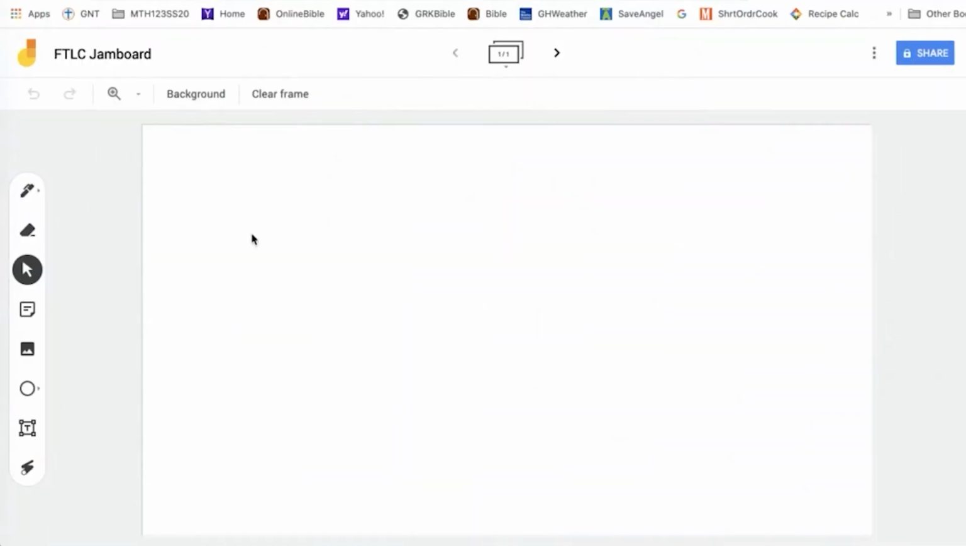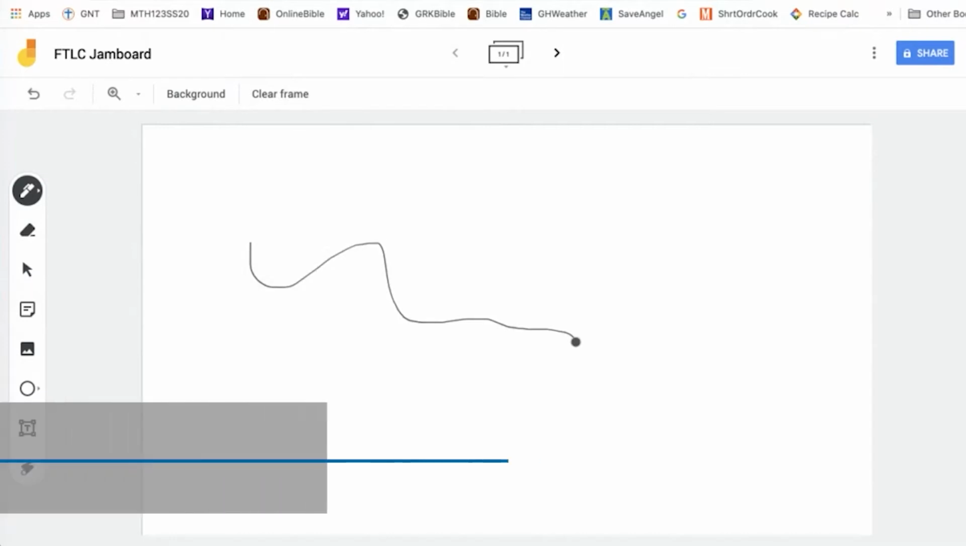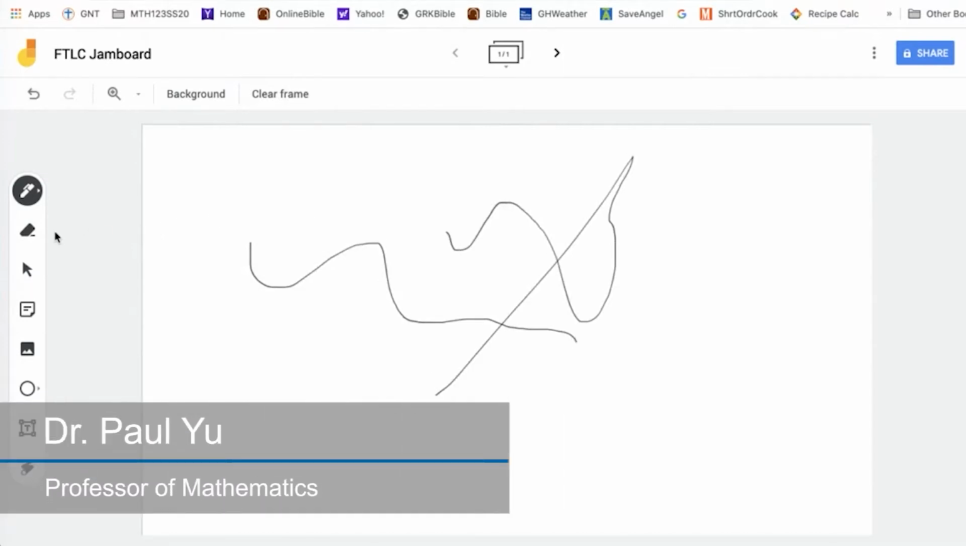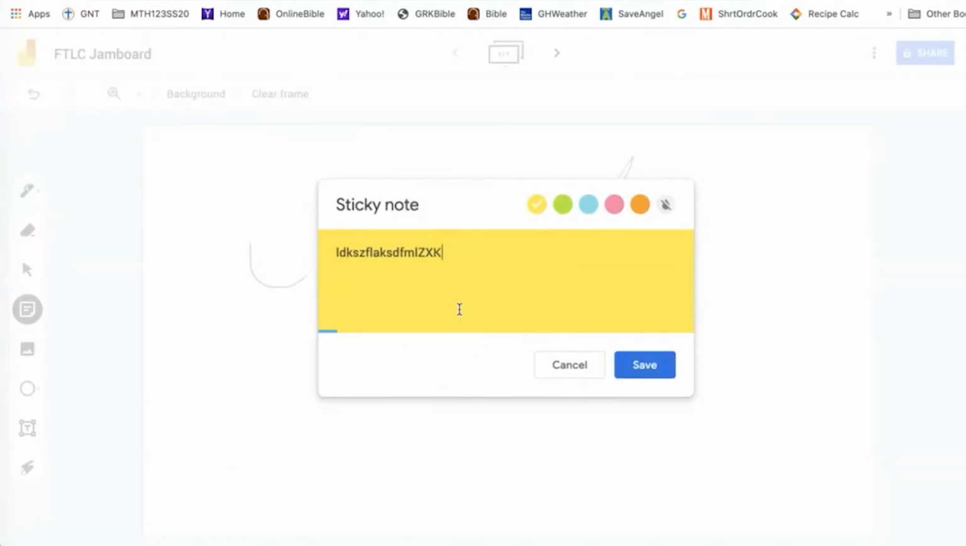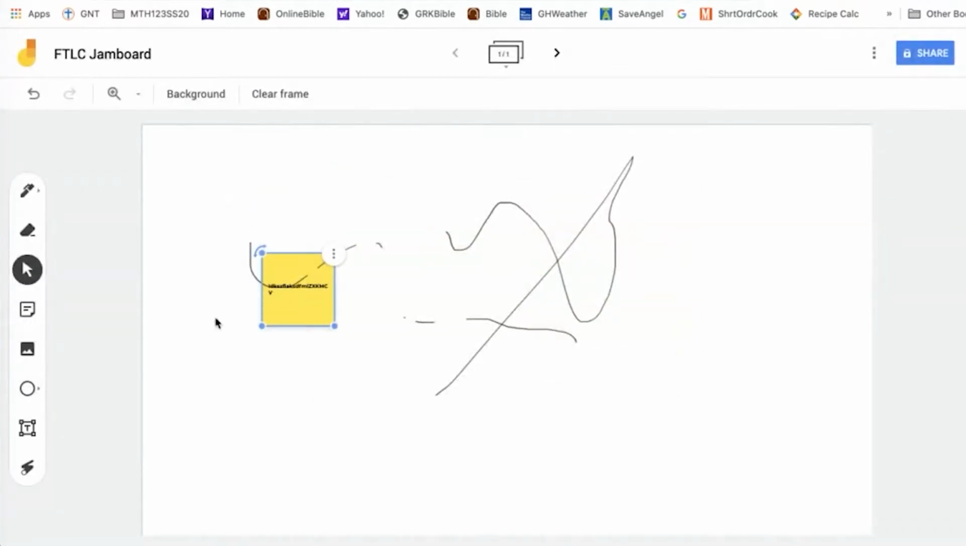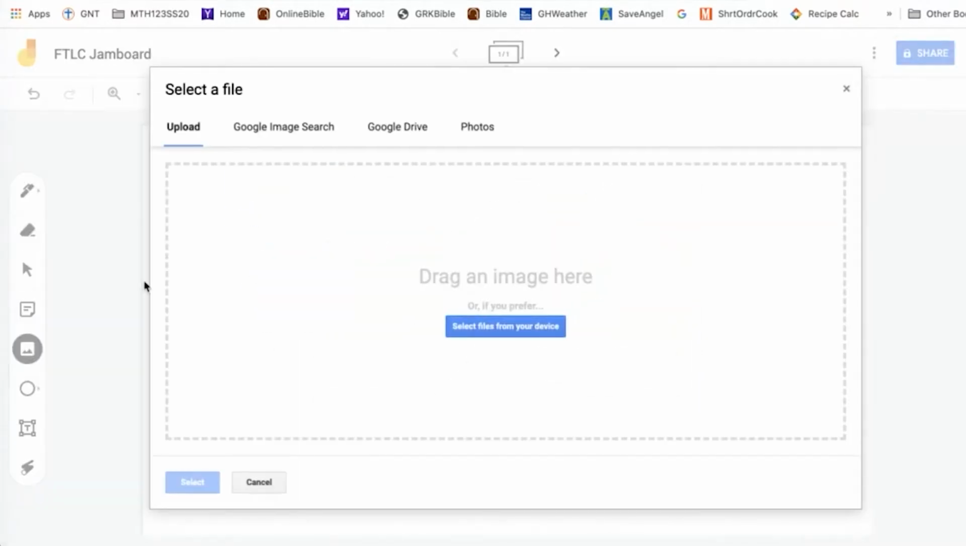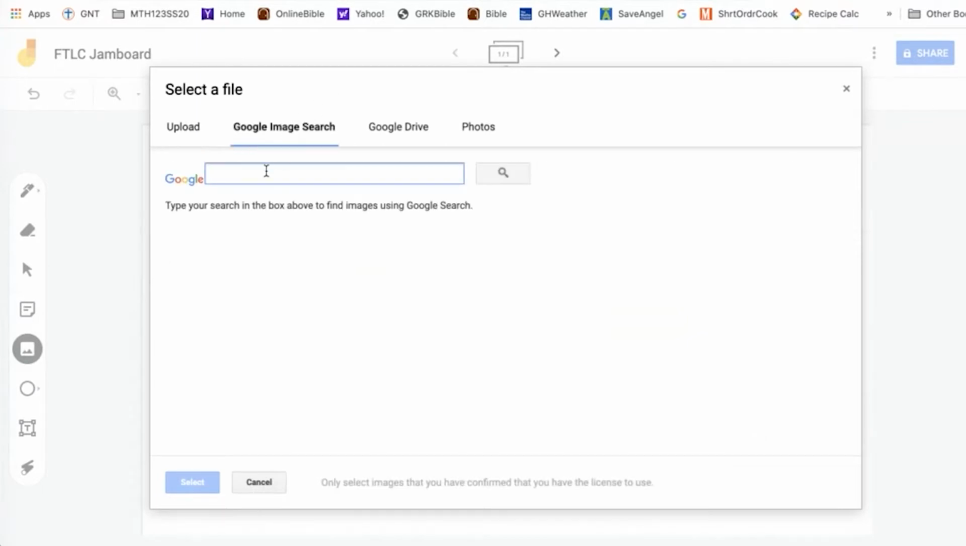So what Google Jamboard is, it's an online whiteboard where you have a pen feature. You've got an eraser tool. You've got this, called a sticky note, where you can type sticky notes and put them on there. You can import images. So I can do a Google image search.